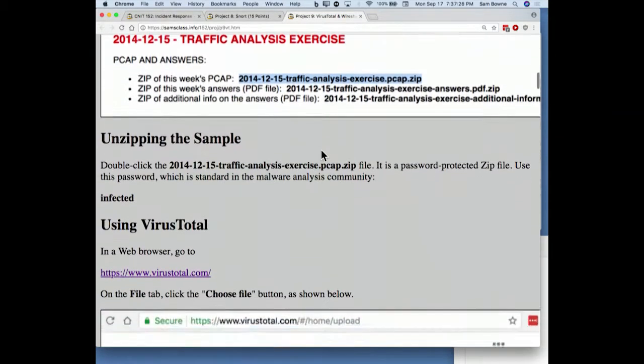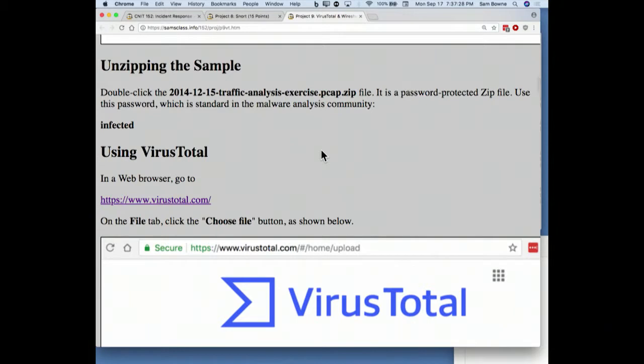And so you unzip the sample. When you unzip it, you have to use this password, infected. This is the standard in the whole business. If you put up real malware samples, you always zip them with the password infected. That way everybody in the club that knows what's going on can get it, and nobody's going to open it by accident and take you to court and punish you for distributing malware or anything. That's the way we do it.